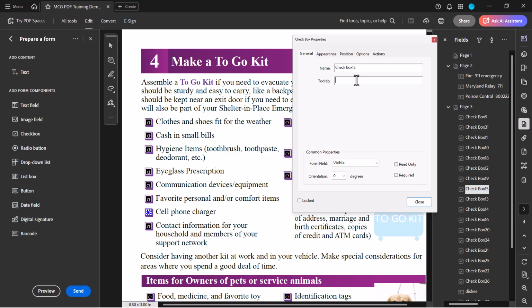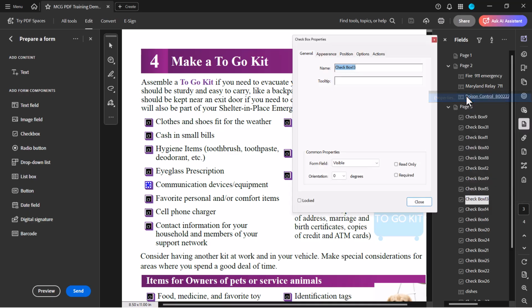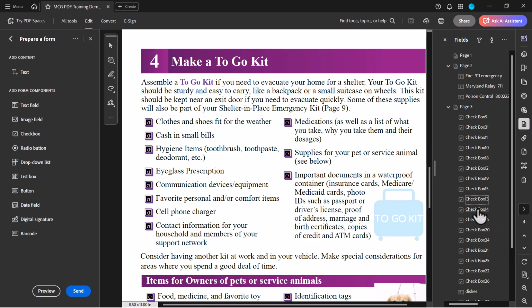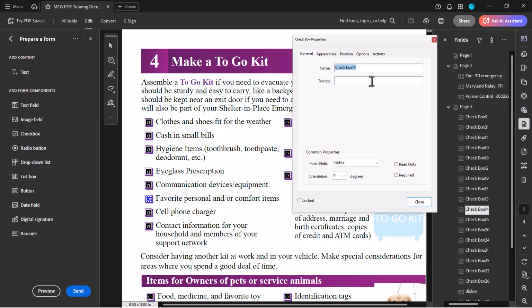Looks like that one doesn't have a tooltip, so I'm going to say cell phone charger. I will do save, close, save again just to be sure. Then I'm going to go to 13 and open up the properties again. Aha! So I think I found the cluster of form fields missing a tooltip. I added communication devices equipment, close, save, next one, checkbox 14, open up the properties, and we can continue like so. Favorite personal and or comfort items.